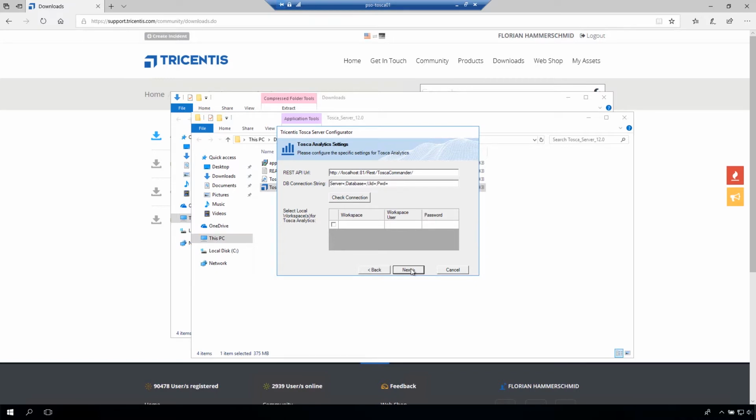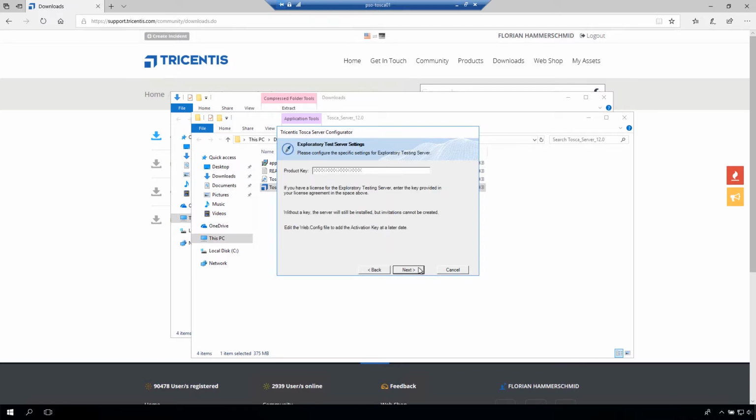Click on Next. In order to activate the Exploratory Testing Server license, insert your product key. Without a key, the server will still be installed, but invitations cannot be created. Edit the web.config file to add the activation key at a later date.